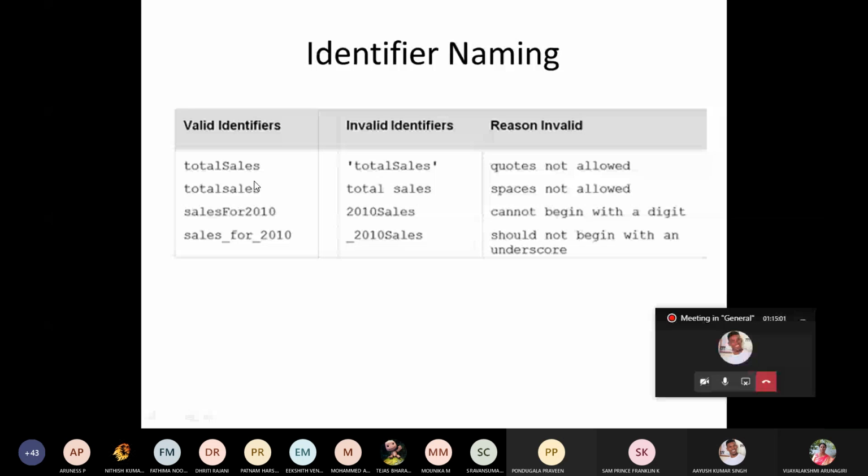Tell me. Is the PPT visible? Yes. Total sales is the first column. The second one is valid, I can use any small letter and a capital in the middle. The third one is a valid identifier because the digit is given last only. The fourth one is also a valid identifier.